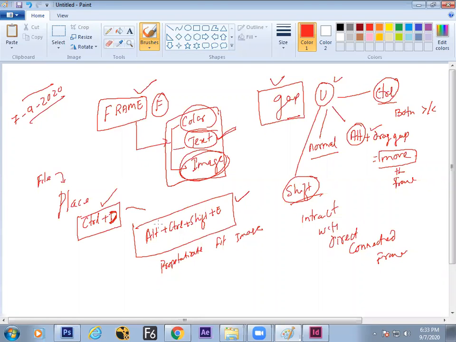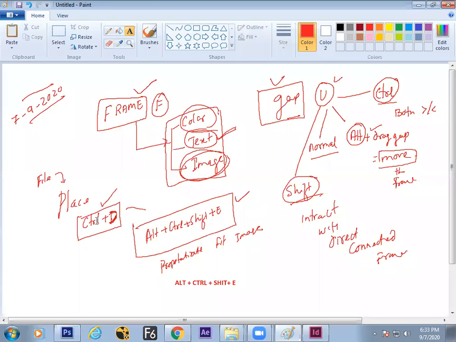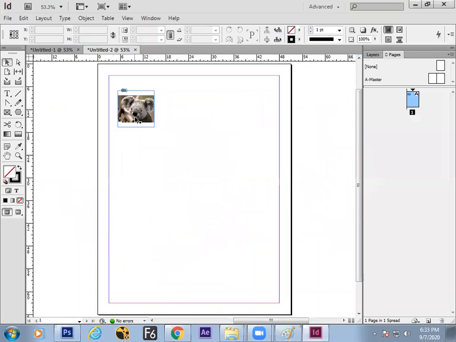Sir, this upside one, sir. Are you asking what is written here? Yes, sir. Look, Alt Control Shift E. This much is written. Is this visible okay? Yes. And here Control D is written, and I am using the same thing to make an image come into the frame and to get it fit. Is it clear now?